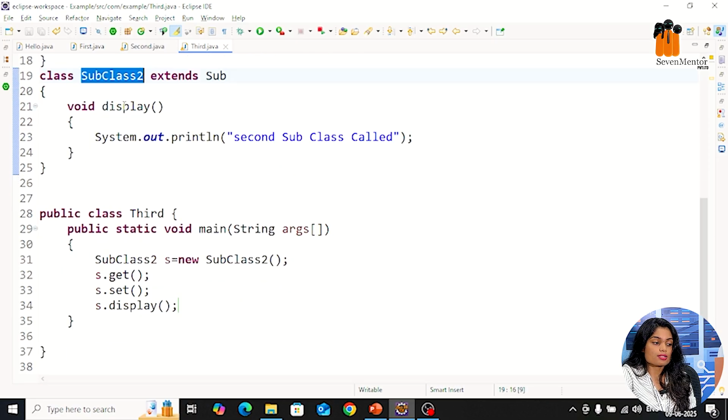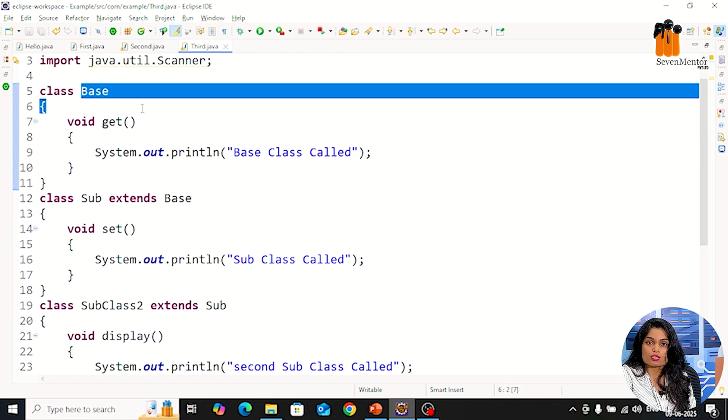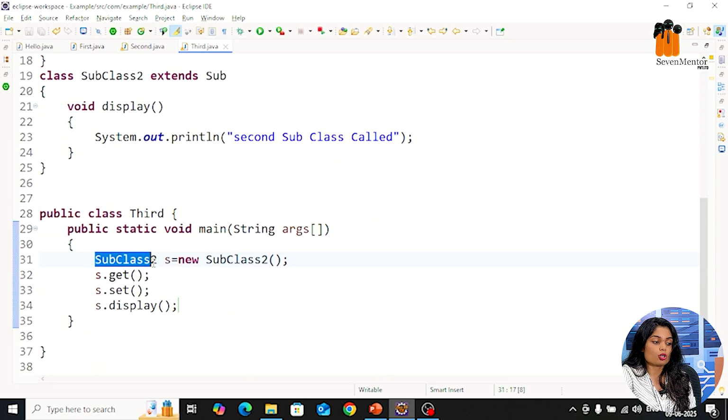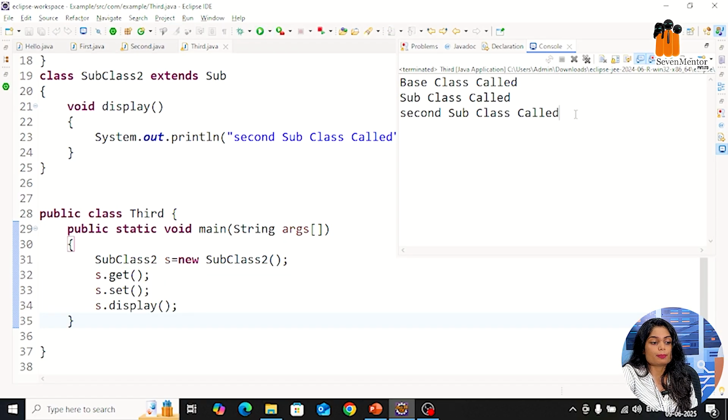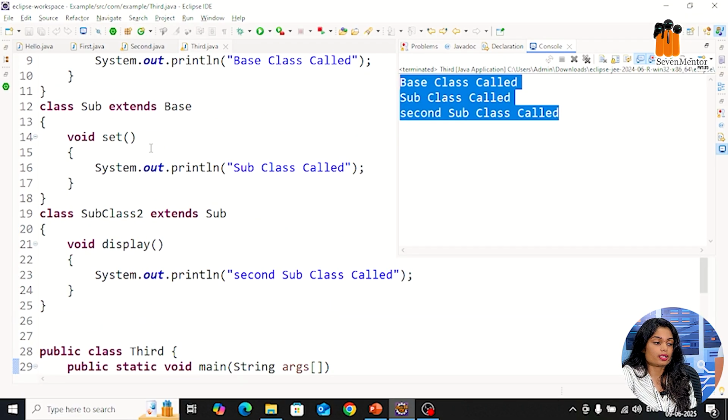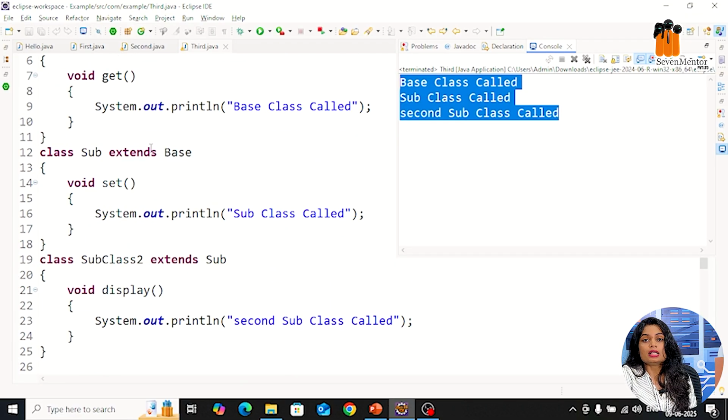So this subclass 2 indirectly has the properties of the base class as well as the subclass. That's why we create the object of this class and we are calling the methods, right? Now we will simply save this and run this. You can see all methods are executed here. So this is called multi-level inheritance. There will be one base class and there will be multiple subclasses. That is called multi-level inheritance.